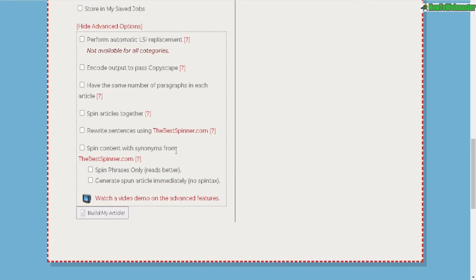And under advanced options, these are absolutely optional, like performing automatic LSI replacement. So this will just replace your major category keywords to make it more unique. So you check these and test it out yourself and see if it's still readable. These features down here will make your articles less readable but more unique, and you don't need an account with the best spinner to use these articles right here. So just check it if you want to use it.